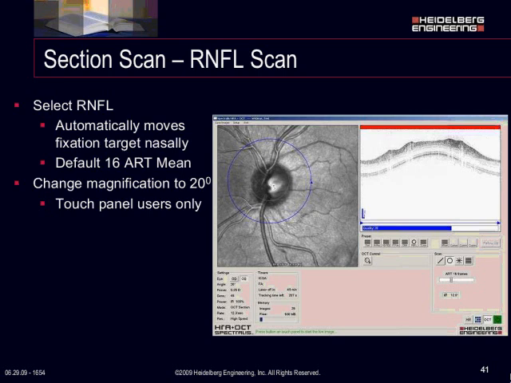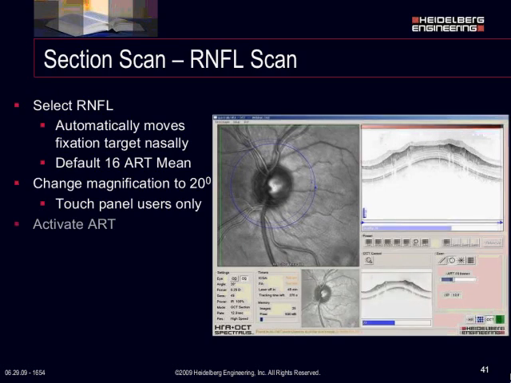The reason we have you change it to 20 degrees is it tracks the eye faster. Actually not better, but faster, so you can take the images slightly quicker, and it acquires those 16 frames a little faster. Then we want you to turn on ART. We want you to activate the eye tracker by pushing the black button on the control pad or holding the button down on the joystick for about half a second, and that's going to activate the eye tracker.